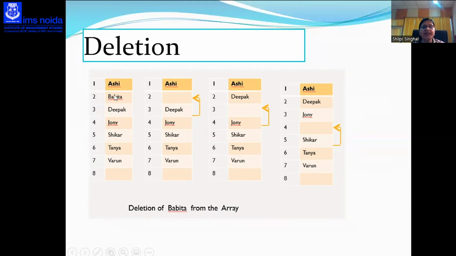But after deleting Babita, see what happens. When we delete Babita, this space is empty now. Right? You are seeing here the space of the second position. Babita is at the second position. So in the array at the second position, no element is here. It is empty. We can't leave an empty space in between. So what do we have to do? We have to shift elements to the upper side.